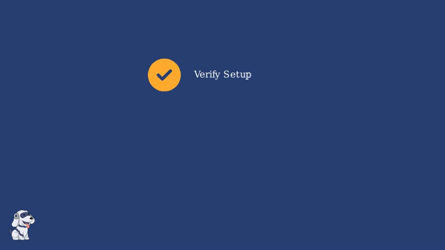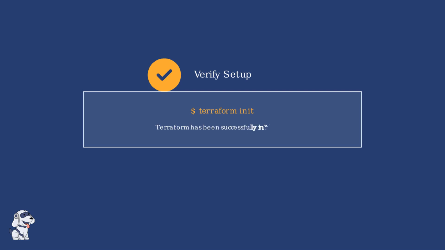To verify your setup is complete, initialize your Terraform configuration. This command downloads the necessary provider plugins and prepares your working directory for infrastructure management.